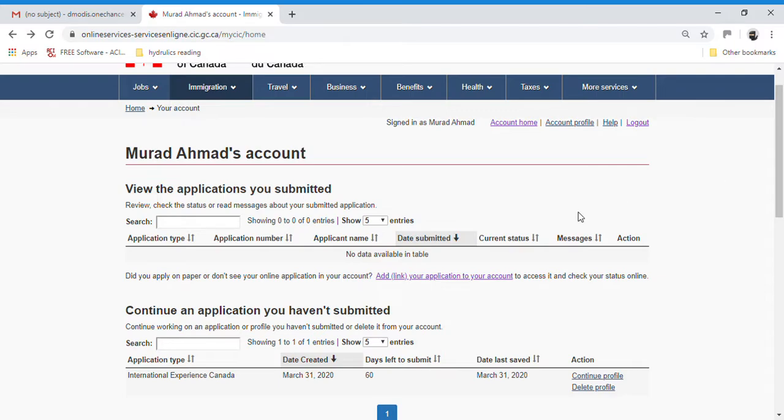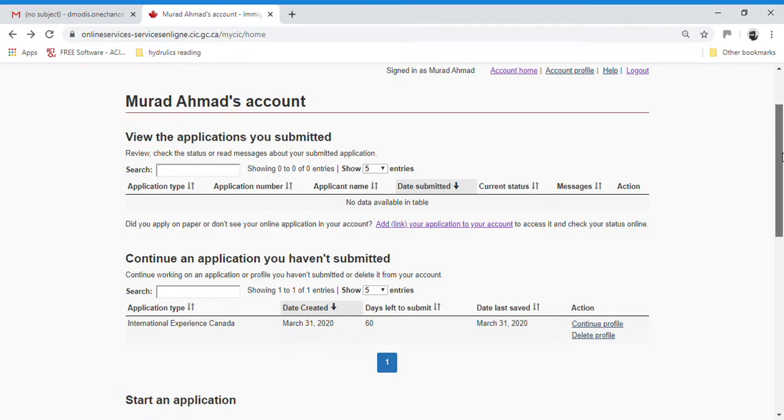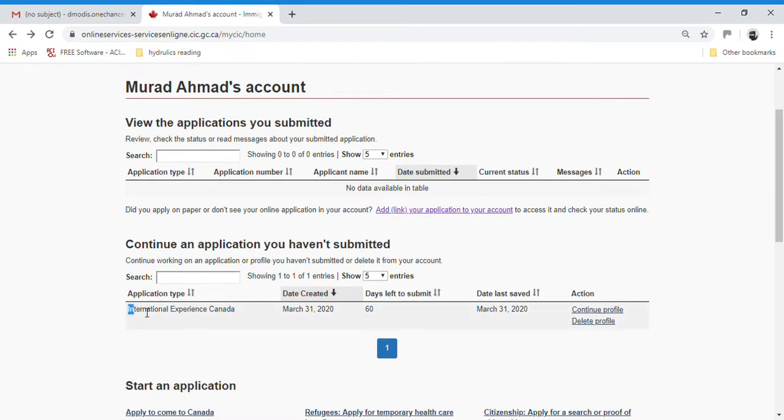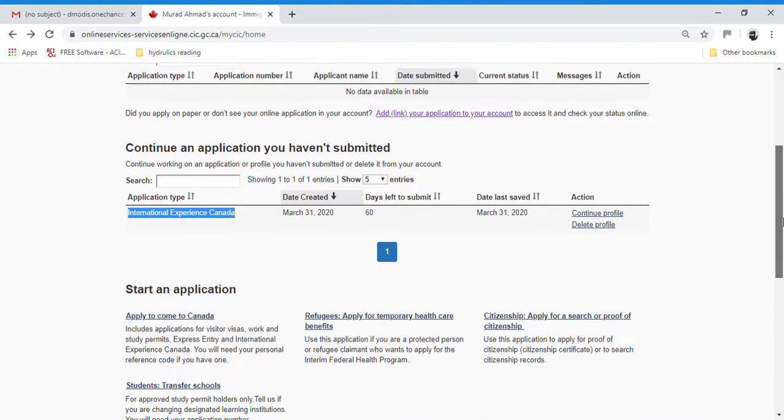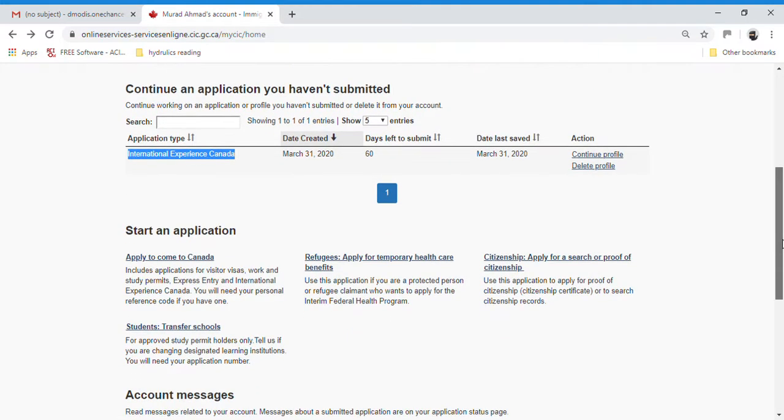Once you have logged in and after the welcome page, you will see the list of applications portal where you can check your previous applications, your current applications that are going on, and you can access your application and continue from here. I have just created one application for International Experience Canada, and I can continue by clicking on this link, or I can delete my profile for this particular application. But here we are going to create a new student visa application.